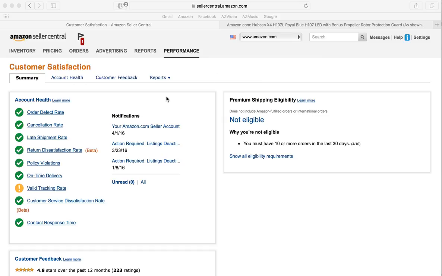My order defect rate, meaning my products are good. I'm not selling stuff that breaks or whatever. That's important. My cancellations are good. I don't have too many cancellations. I do have some. You are going to have cancellations. You do get a little bit of all this, but again, as long as it's very, very low, then you're in good standing and you're fine.